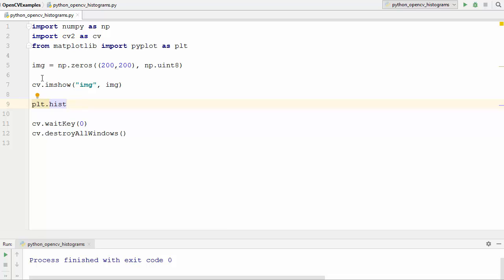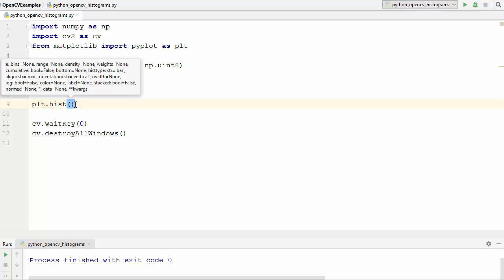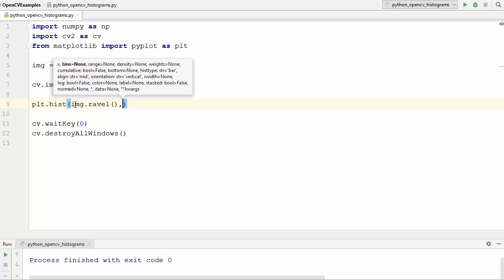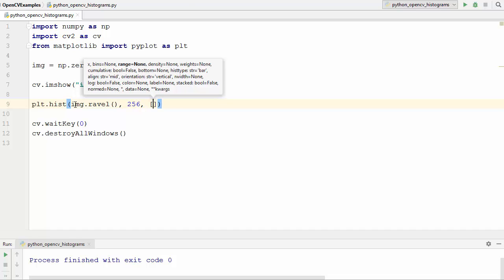which calculates the histogram of an image. Because it's just a grayscale or black image, it's easier to find the histogram. The first argument will be your image or your source, so I'm going to say image.ravel. There is a method called ravel. The second argument will be the maximum number of pixel values, so I'm going to say 256. The third argument will be the range, which will vary from 0 to 256.